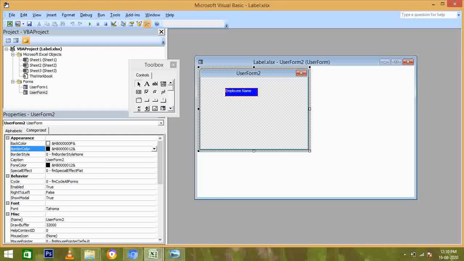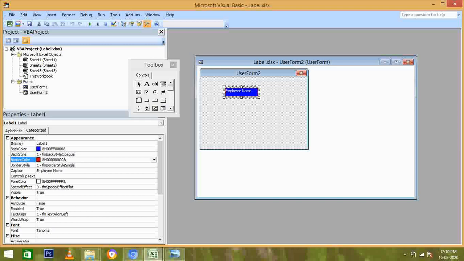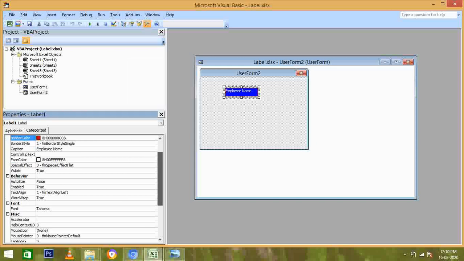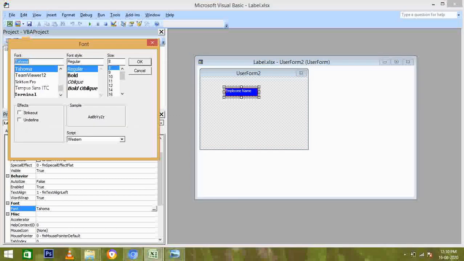Okay, now you can see it. If you also want to change the font size or font style, then you just select the label and go to the font property of the label. Here you can select this and let's change the font to Tempus, font style to bold and size to 16. If you want to give any underline, you can also give that.